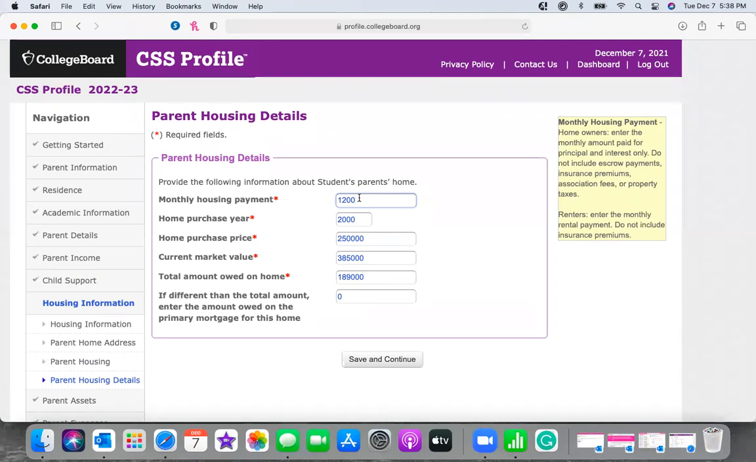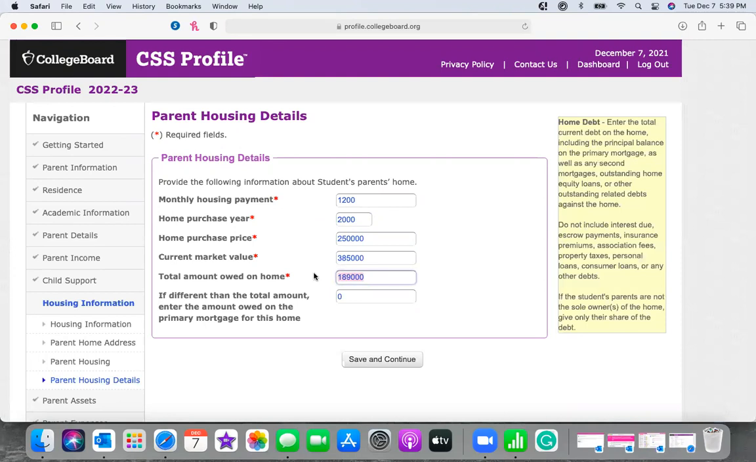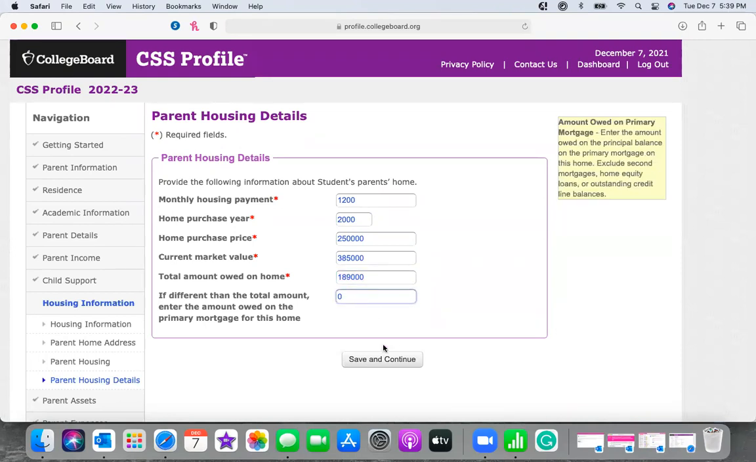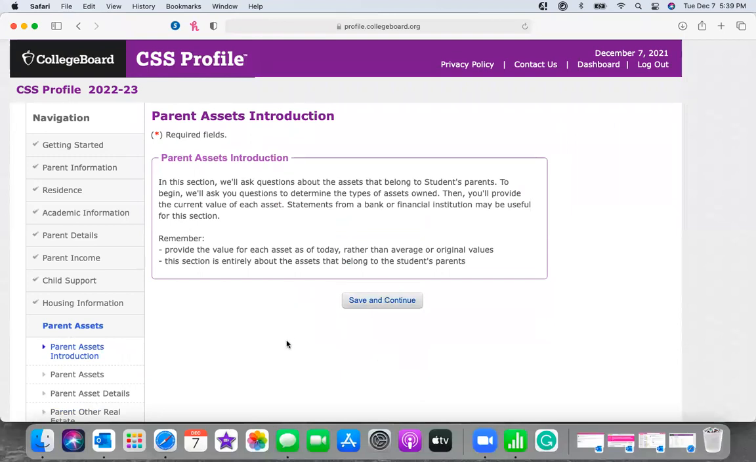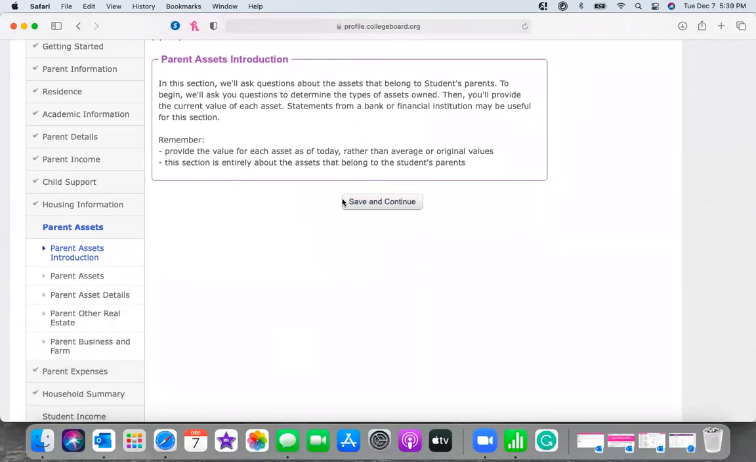And so I would put that in there, and then the year that the house was purchased, what was the purchase price, what's the current market value. You have to think about that, what you could get for the house without improvements today, right? And then total amount owed. And then if you added an equity at some point during that time frame, you would separate that out from the primary original mortgage. And then you just save and continue. Now we're going to go on to parent assets.